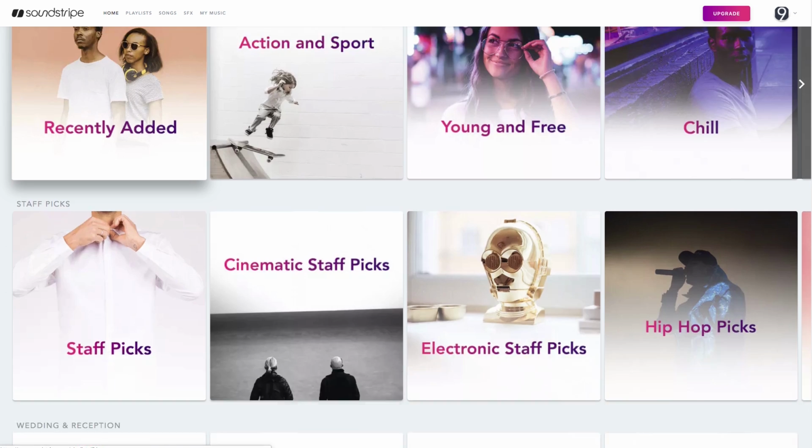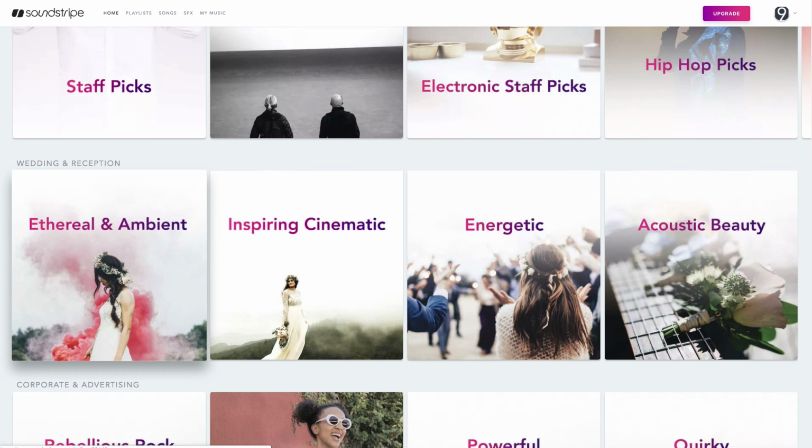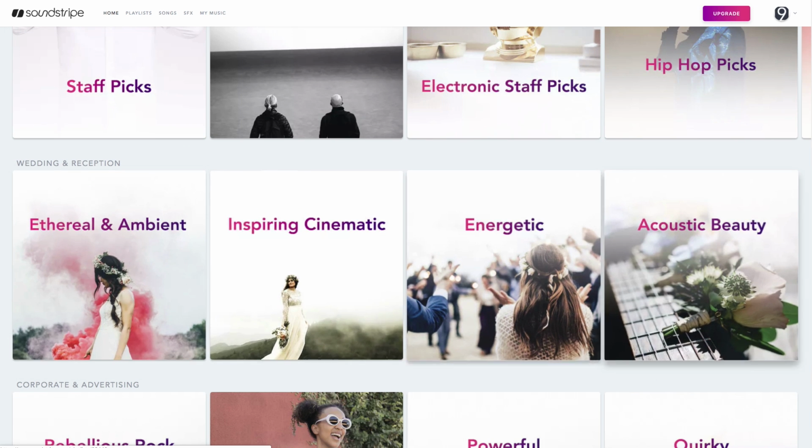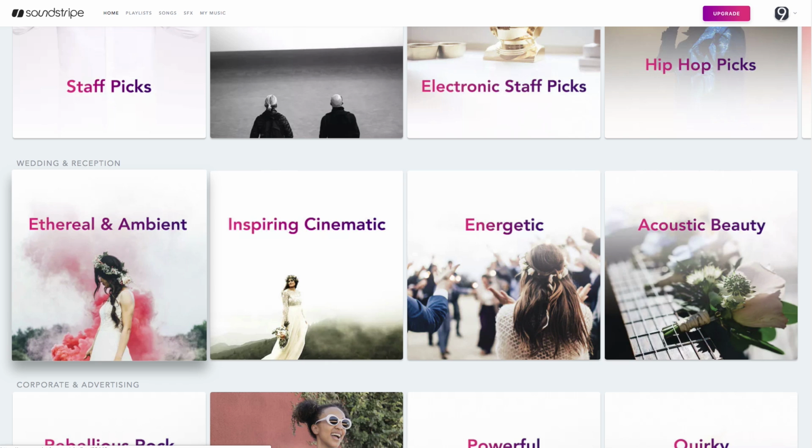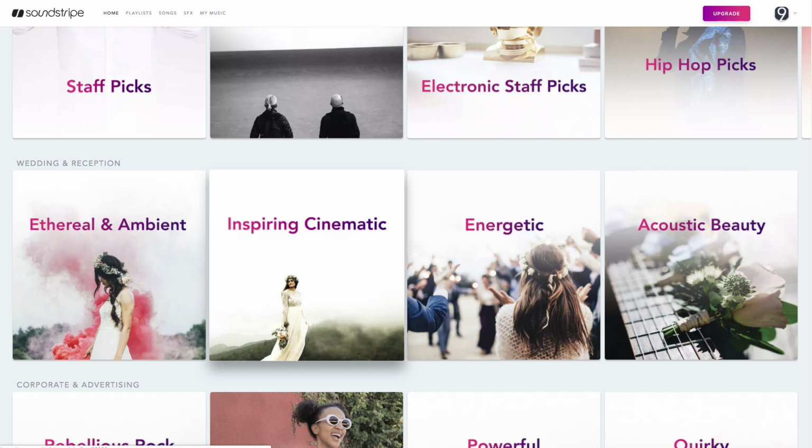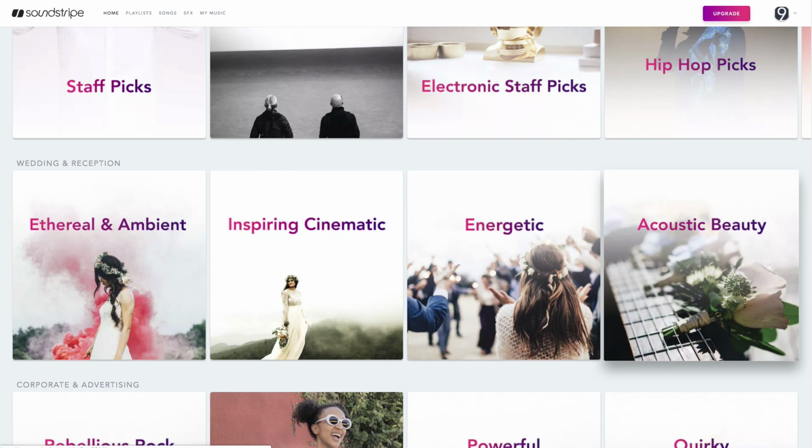There are staff picks, and a lot of people in the wedding industry use this. That's something I used to do. I used to be a wedding photographer, and at the time I didn't use this. I wish I would have found something like Soundstripe back then. I was always looking for music I could put to slideshows for my clients that wouldn't get me into any sort of legal trouble, as using more popular songs might.